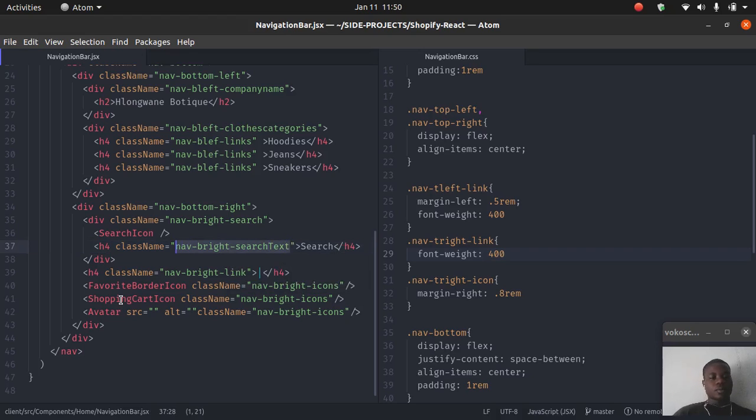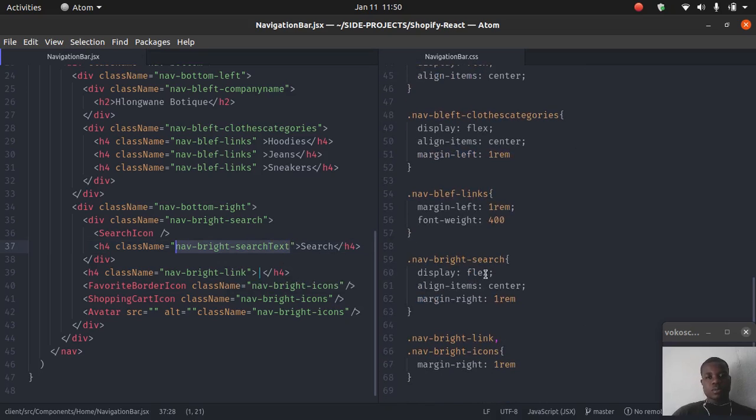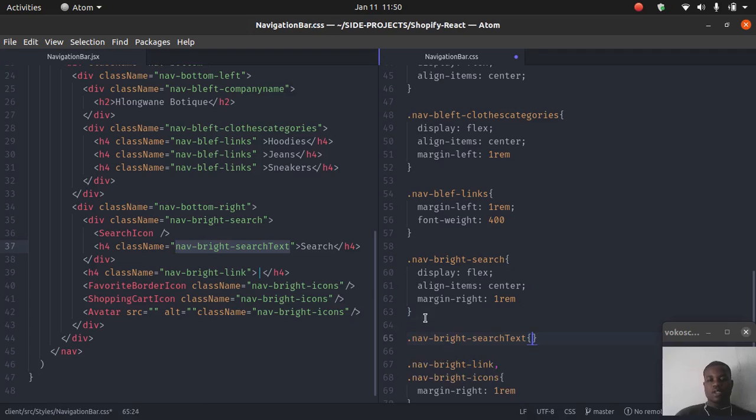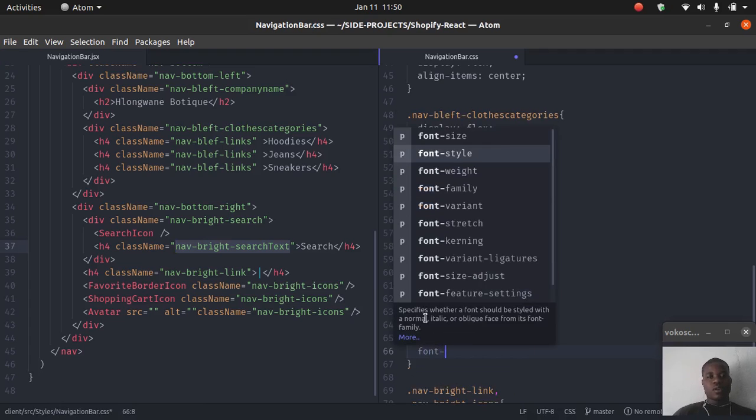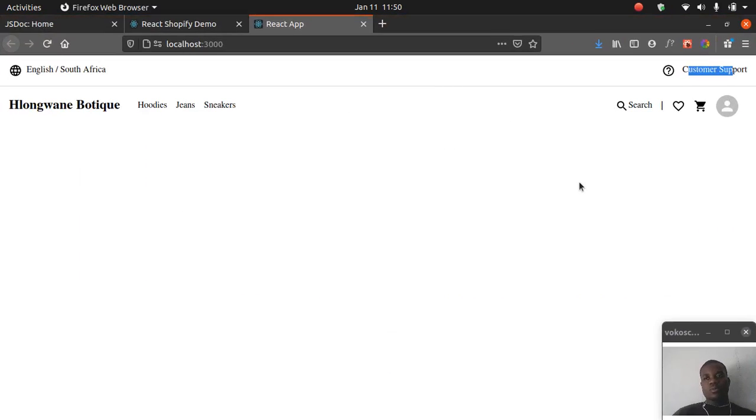All right, and then we come down there for this one, and you can just put it right at the bottom here on the search container itself, and then we give it a font weight of 400. So now I believe everything should have text that is not bolder as this one. So now we have our thing looking proper.